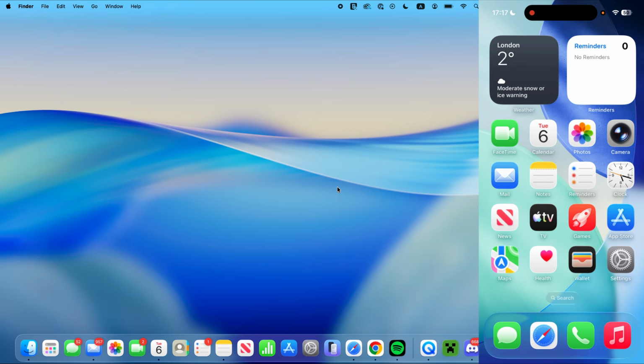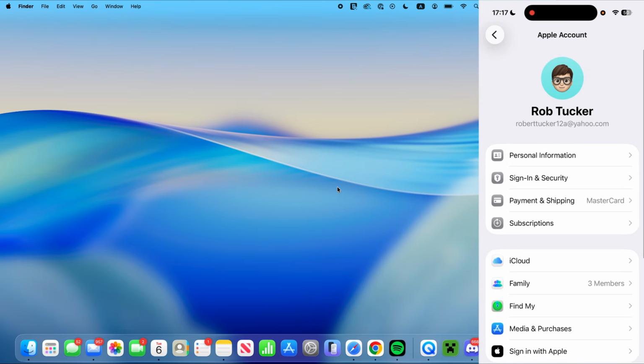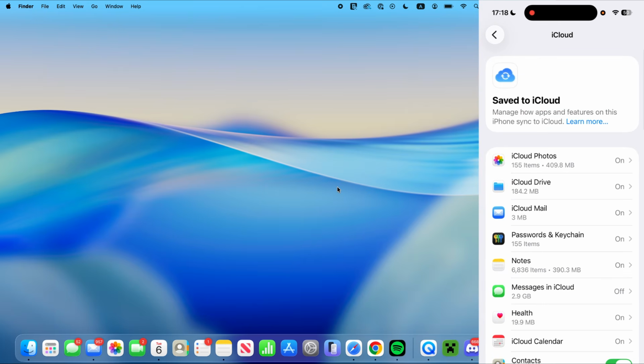Come onto the iPhone and you want to go and open up the settings. You do need to go and use the same Apple ID account on both. I'll guide you through how you can check that. On the settings at the top, go and tap on your name. Then go down, you can press iCloud. So iCloud, we can sync it, press save to iCloud like so.